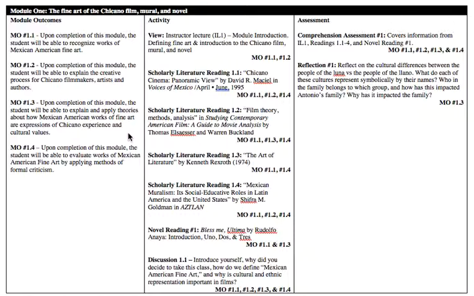And Module Outcome 1.4: upon completion of this module, the student will be able to evaluate works of Mexican American fine art by applying methods of formal criticism. So what I just said, that we're going to do, is be able to apply these theories and explain these ideas. There are certain rules that we have to follow that will give us the tools to evaluate, certain methods that we are going to use for formal criticism. Which brings me to the activity section here on your screen.